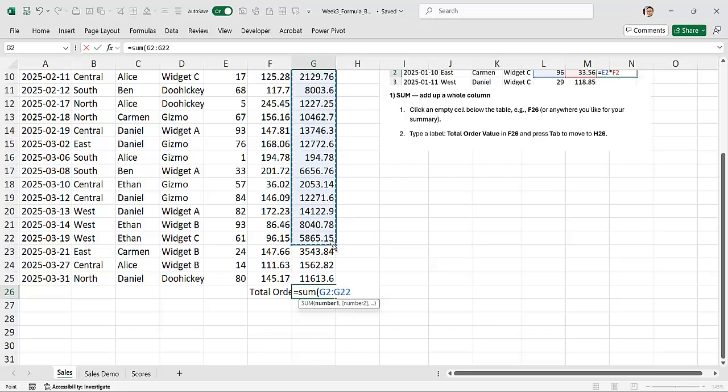Well, I think we need to add a few more. Okay, G2 to G25 and enter. So that is the SUM function. Okay, this is one way to sum it.